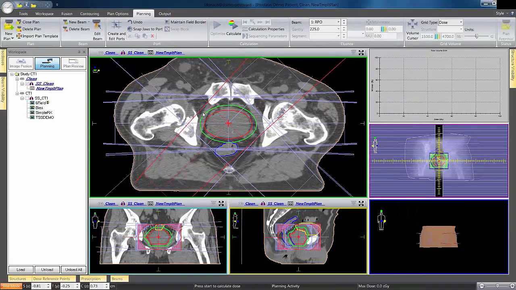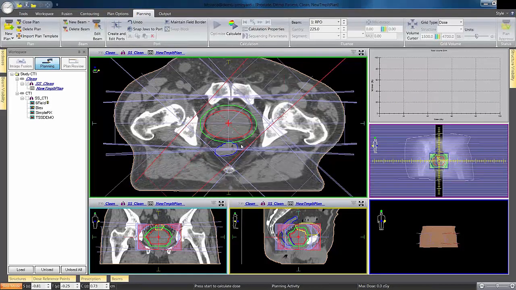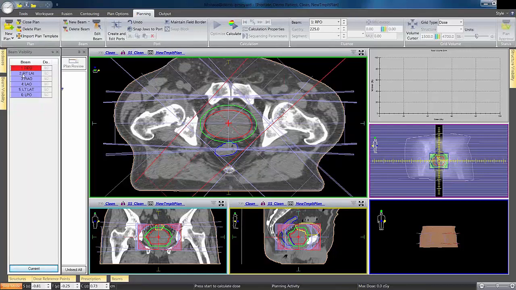All right, let me show you what came over with that template. The calc properties came over with it. If you don't want to use a grid spacing of 0.3, you're free to change it at this point. The templates are a starting point. They might be absolutely what you need. Maybe you need to change things. It's not a problem. I'm going to go ahead and turn these beams off because they're a little distracting.